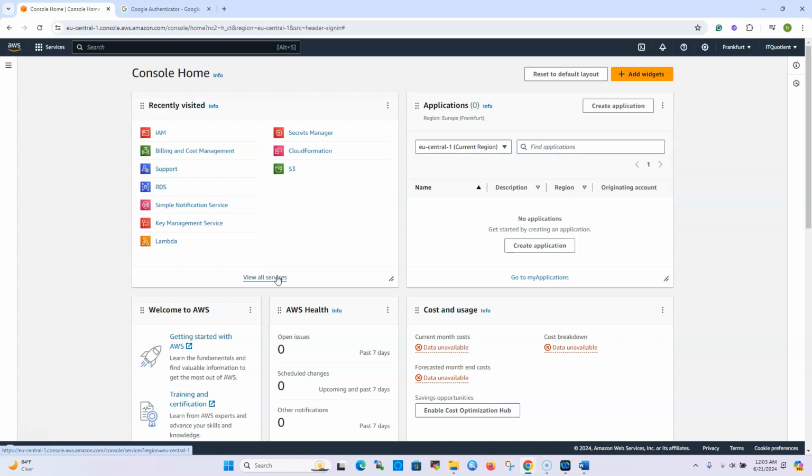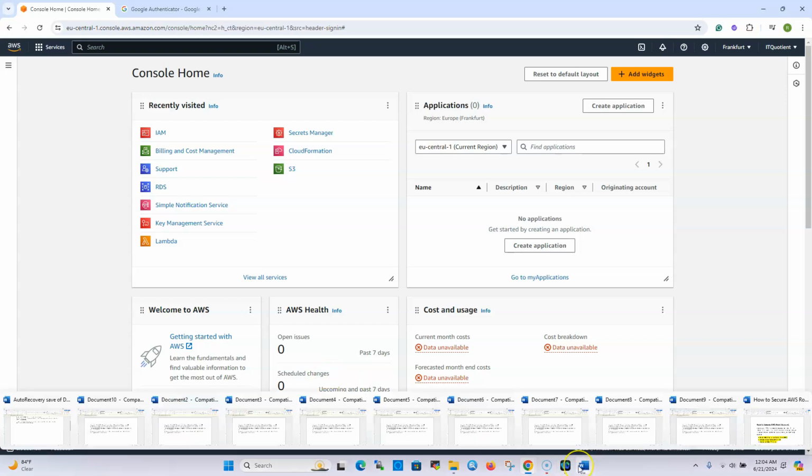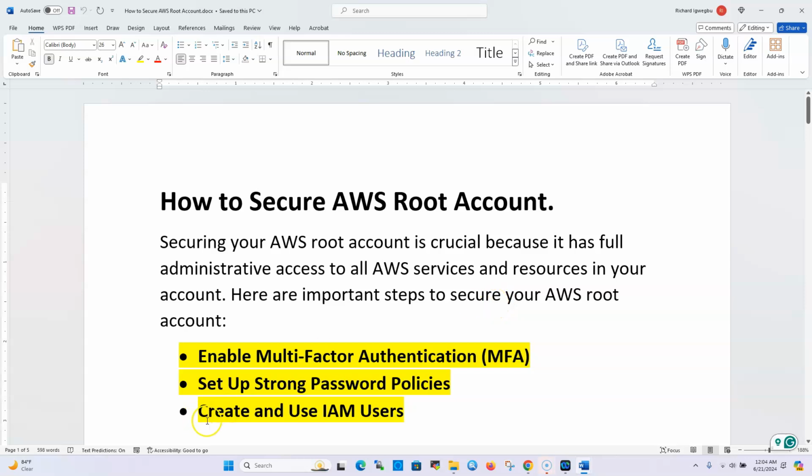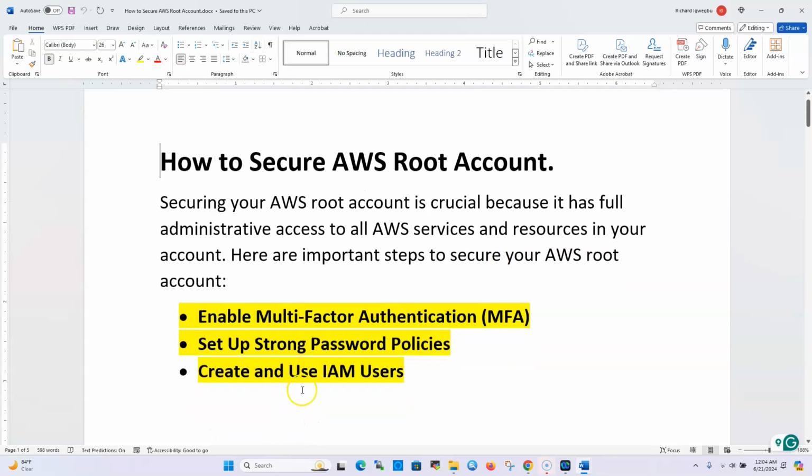So I signed in with my old password, but the password policy does not apply to me yet until I decide to change my password. Once I decide to change my password, then the new password policy applies. Okay, that is how to set password policies. In the next video, or rather as we continue, the next thing we're going to take a look at is how to create an IAM user.